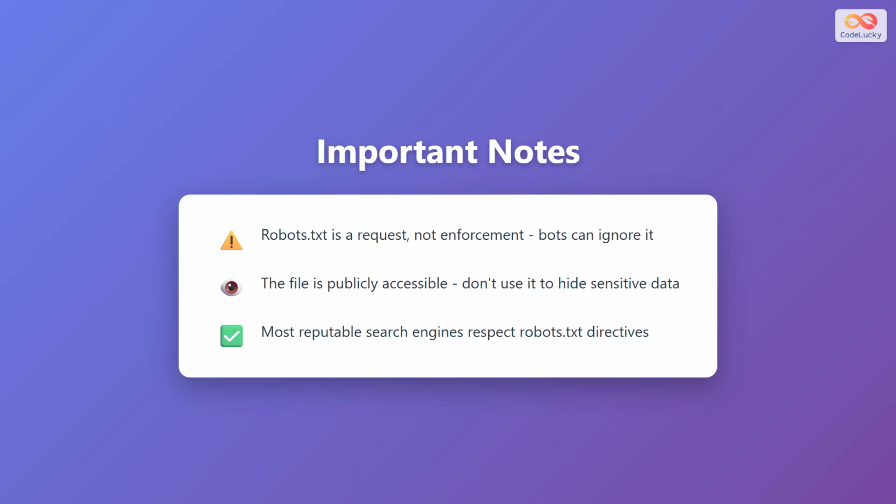Three critical points to remember about robots.txt. First, it's a request, not enforcement. Bots can choose to ignore it, though most reputable ones respect it. Second, the file is publicly accessible, so never use it to hide truly sensitive data. Anyone can view your robots.txt file by typing your domain followed by /robots.txt. Third, most reputable search engines like Google and Bing do respect robots.txt directives and will follow your instructions.